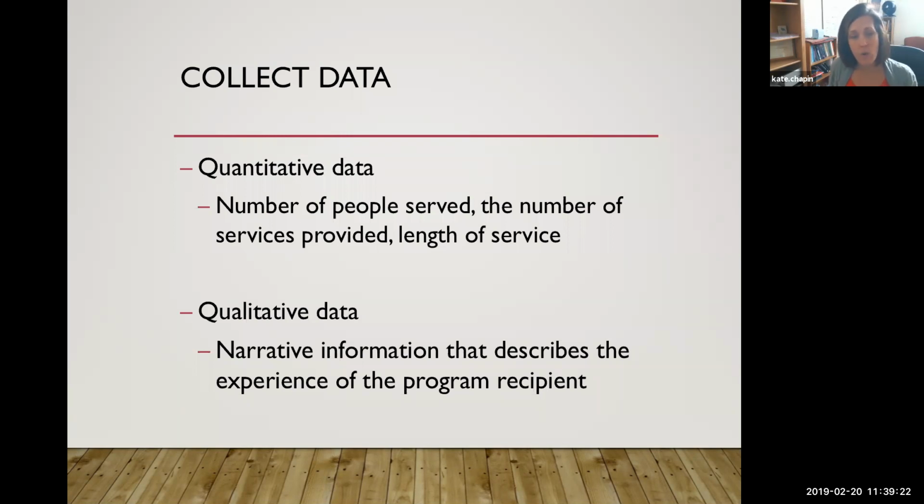And then the second type is qualitative data. That's narrative information that describes the experience of program recipients. This is a lot of where we get the heart and soul of our program, the impact. It can provide insight and context about attitudes or knowledge, change in attitudes or behaviors and knowledge, change in the perspective of our stakeholders. And there are many ways that we can collect data. I'll use the next slide to elaborate on that.